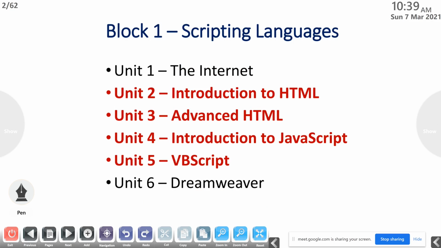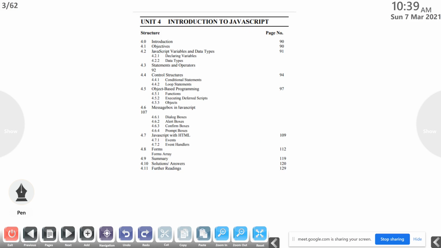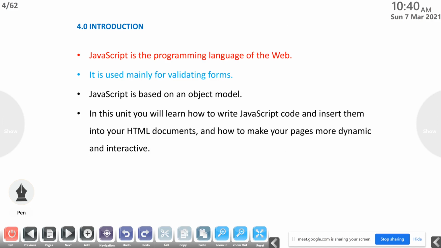Here we have completed unit 2 and 3. Today we are discussing unit 4, Introduction to JavaScript. So this is the content. Unit 4, Introduction to JavaScript: the first part is the introduction, then the objectives, JavaScript variables and data types, then how we can declare a variable and what the data types are. These are the things that we want to cover today.